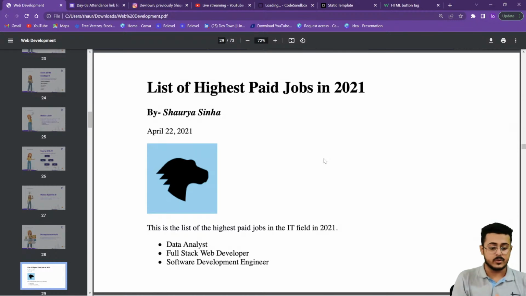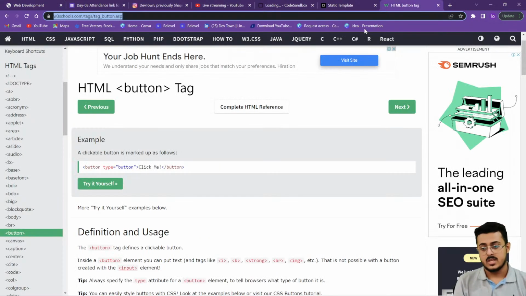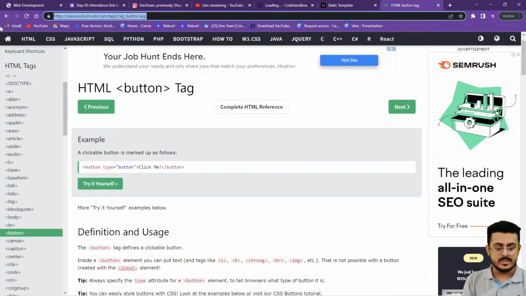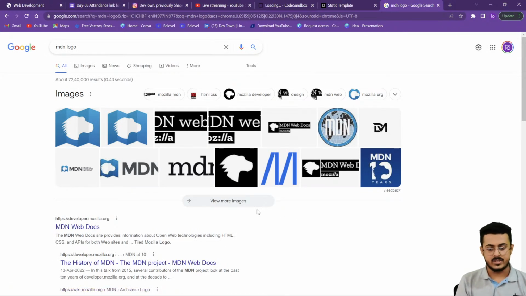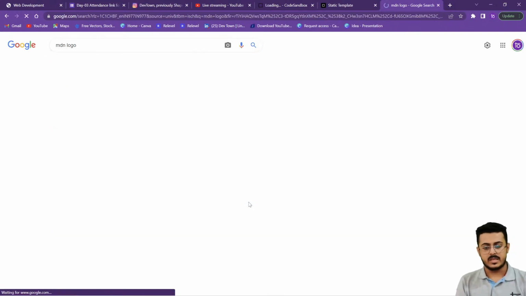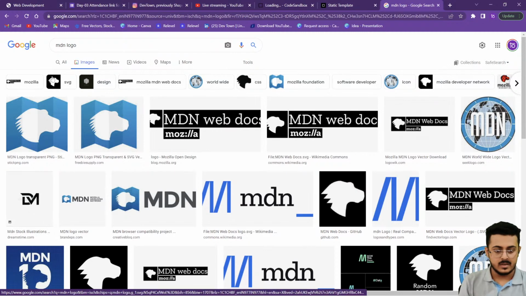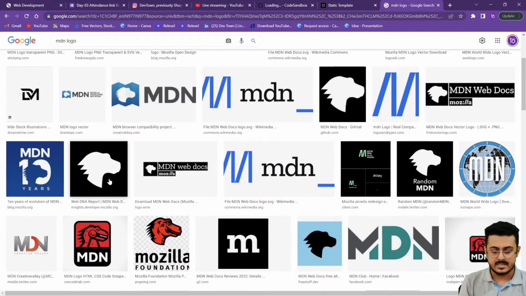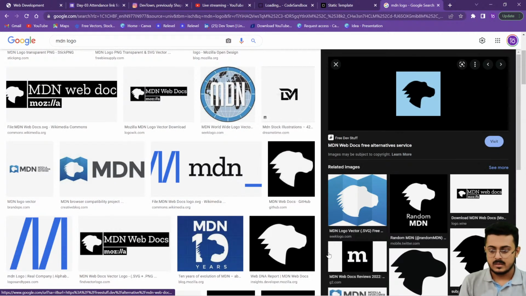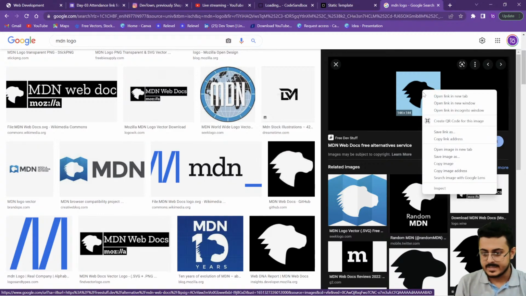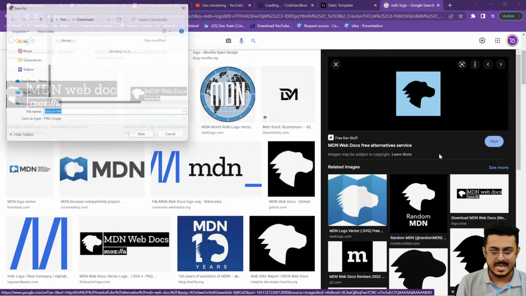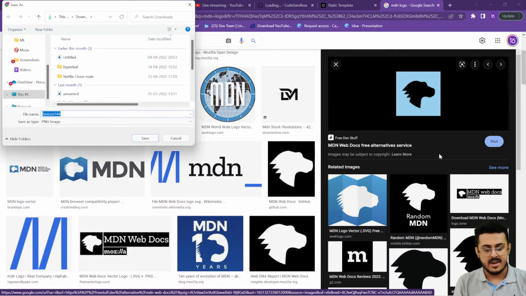We haven't learned how to insert an image into our website. First, we need to find this image. For that, that is the MDN logo itself. So MDN logo, let's search for it on the web. More images. Let's take up this one. It looks very similar to what we are going to use. Let's save it. Okay, save image as. Let's have it as logo.